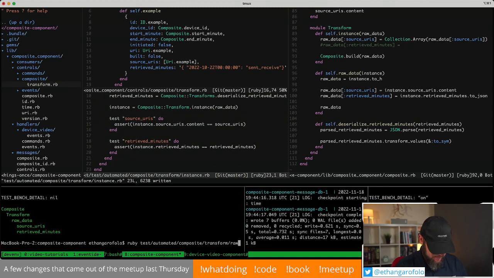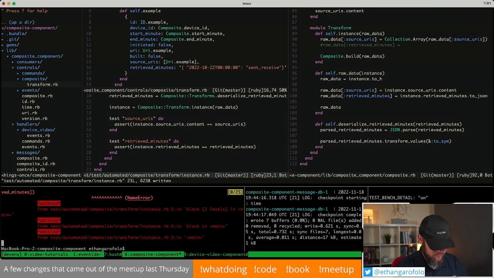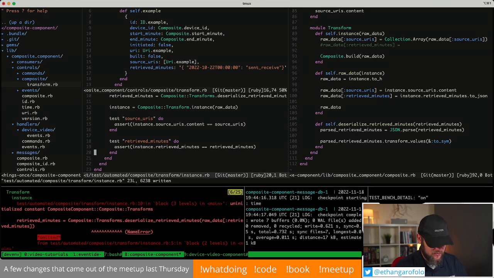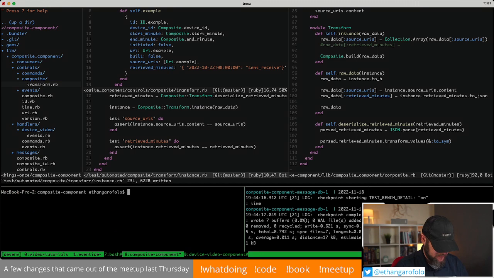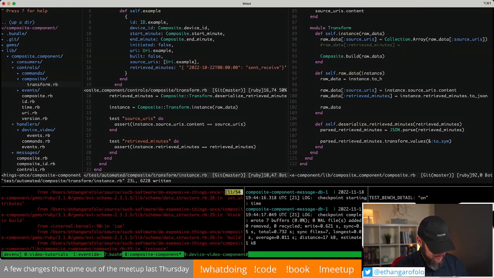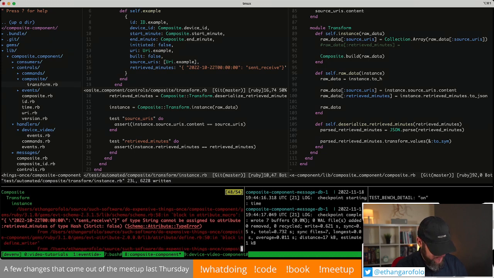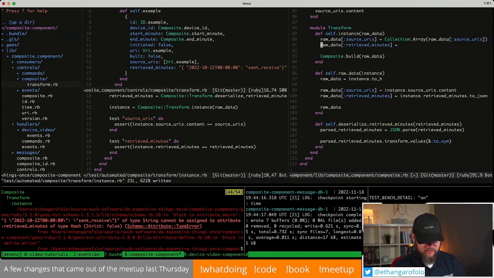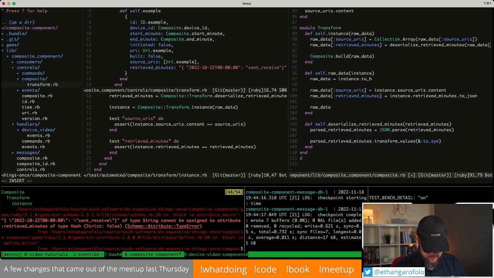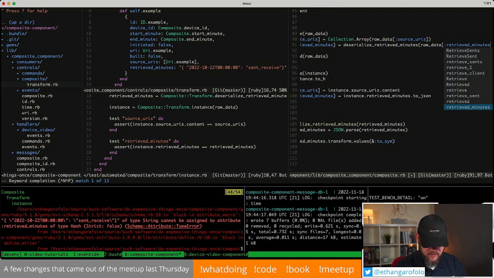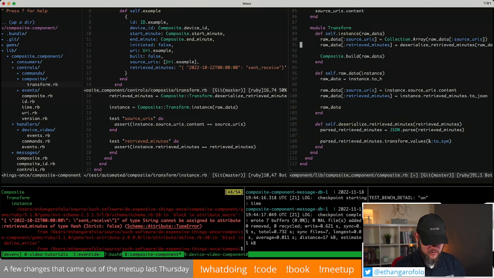And now we want that to run successfully. We got a name error. Oh, it transforms. No, it is in fact singular. And what we get here, of type string cannot be assigned to attribute retrieved minutes of type hash. Great, that's what we wanted to see. So then we can just pop here into the actual instance method and run the deserialize retrieved minutes on raw data. No, retrieved minutes it would be, like so.